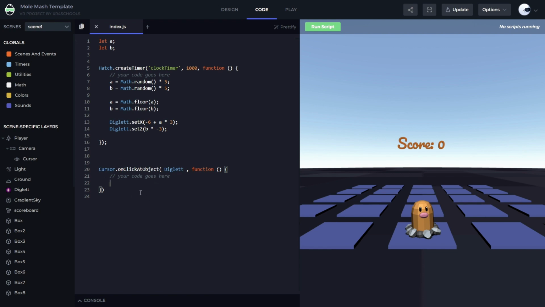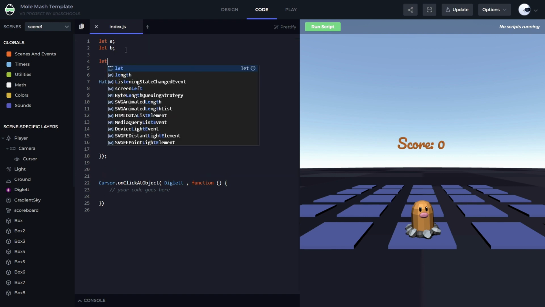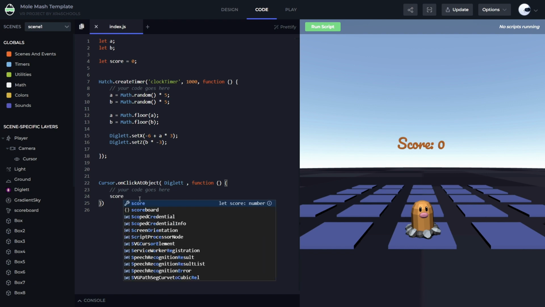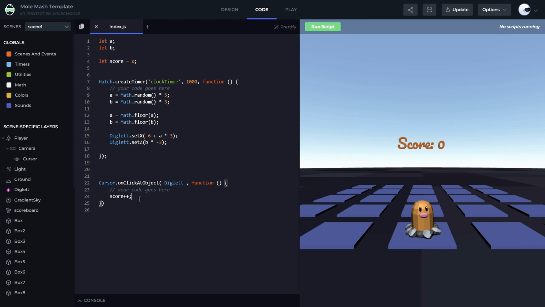So let's first add the score. To add a score, we can just add a new variable called score, and let's give it a value 0. So we have a variable. Now inside the click event, whenever we click on the diglet object, I want the score to increase by 1. So score plus plus. Plus plus is an operator that increases a variable's value by 1. So score plus plus will increase the value of your score by 1.